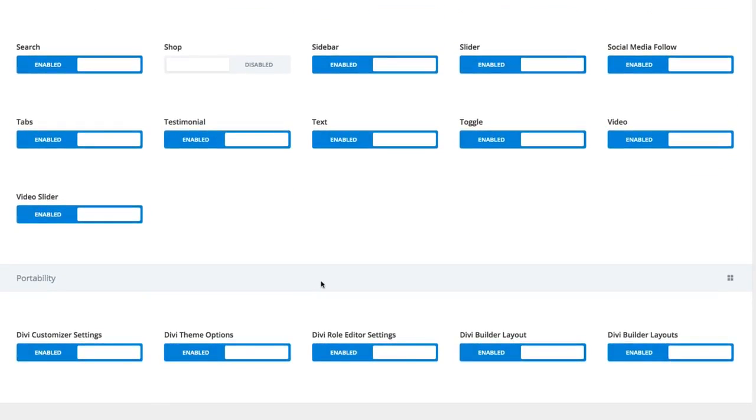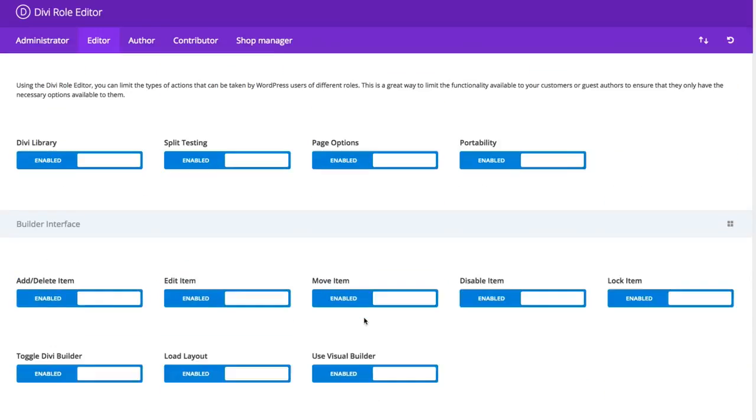And the last section down here, the portability section, is where you can further set your permissions for the user to be able to import and export customizer settings from the theme customizer, import and export your theme options, and import and export the role editor, which is this right here, what we've been talking about, and of course the Divi builder layouts.